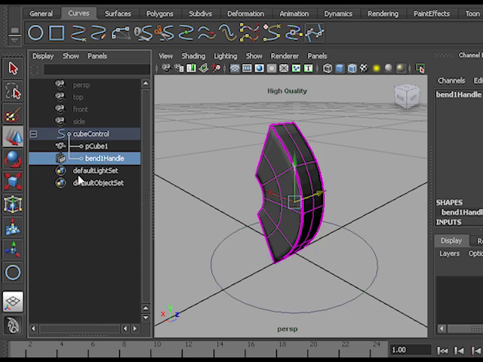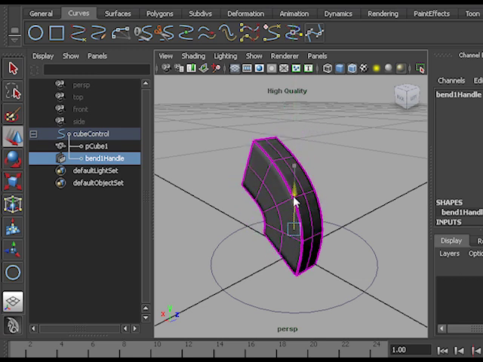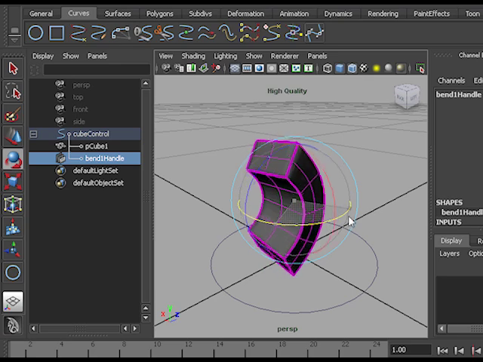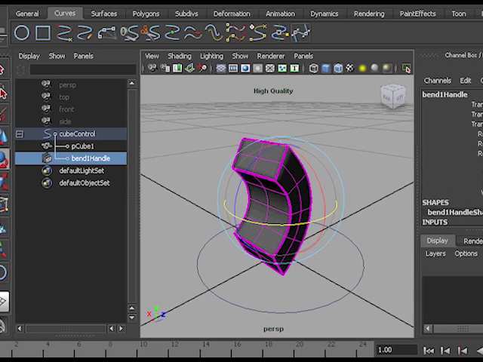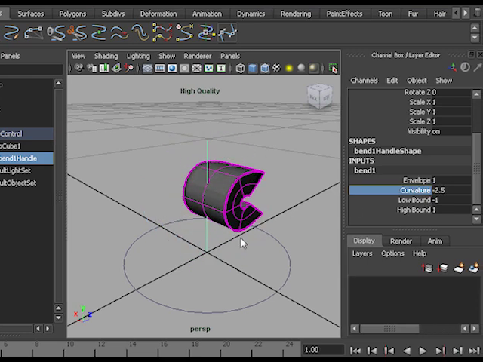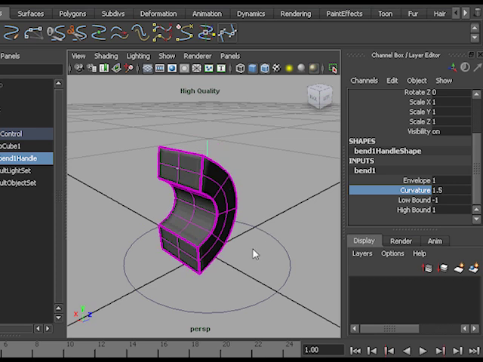It is fun, however, to also move the bend handle separately. Look what happens if I move it up. You see that the center of the bend moves through the object. And if I rotate it around, it will now bend in a different direction. Now if I select the input bend and do the curvature, it's bending back and forth. So that is a very basic explanation on how to use the bend deformer.